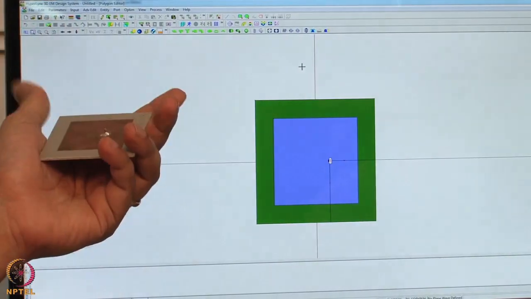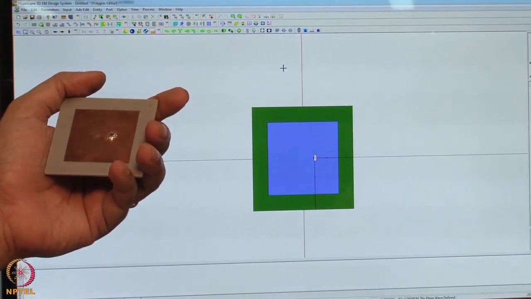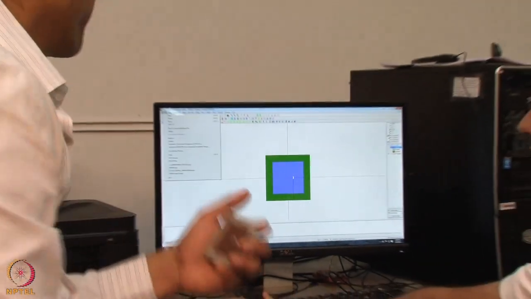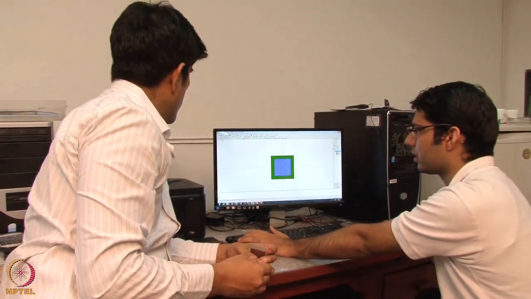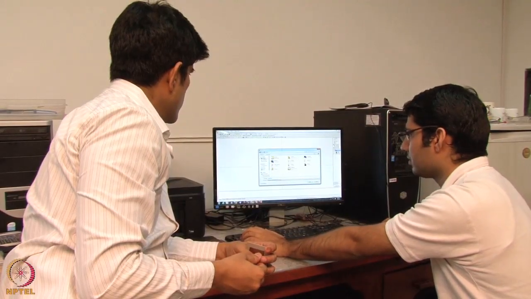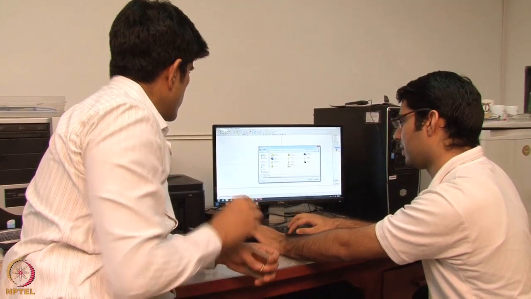Okay, so let's go directly into the simulation now, now knowing how to model this on the 3D. So first of all, we have to save this file. Save as RMSA.